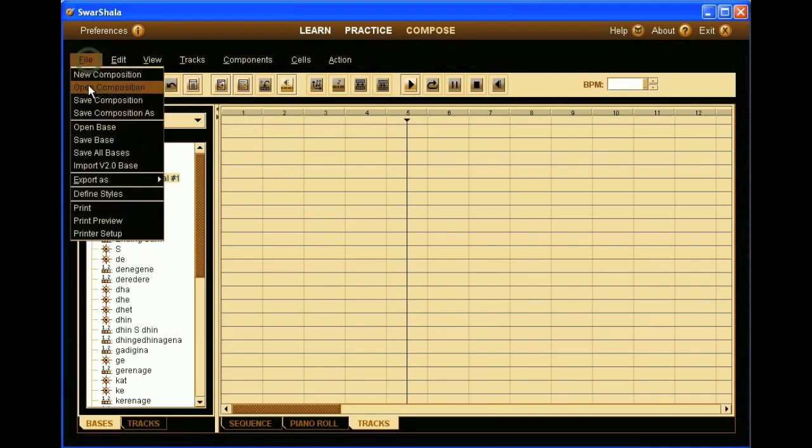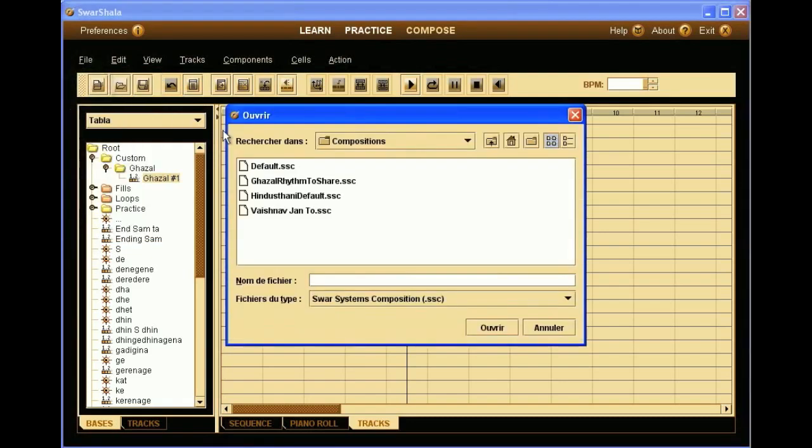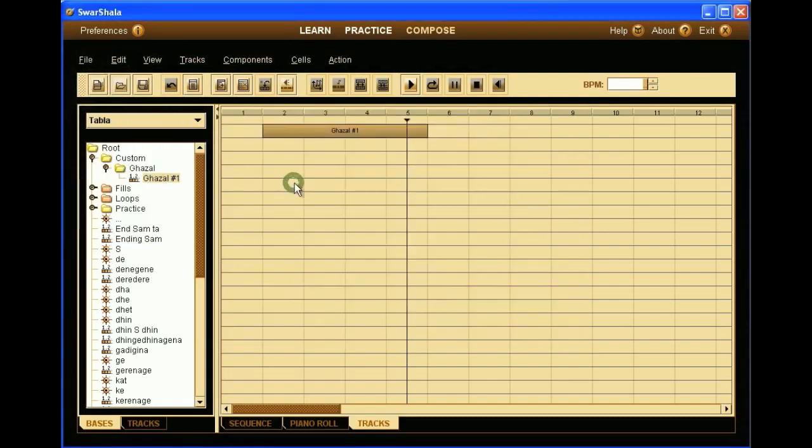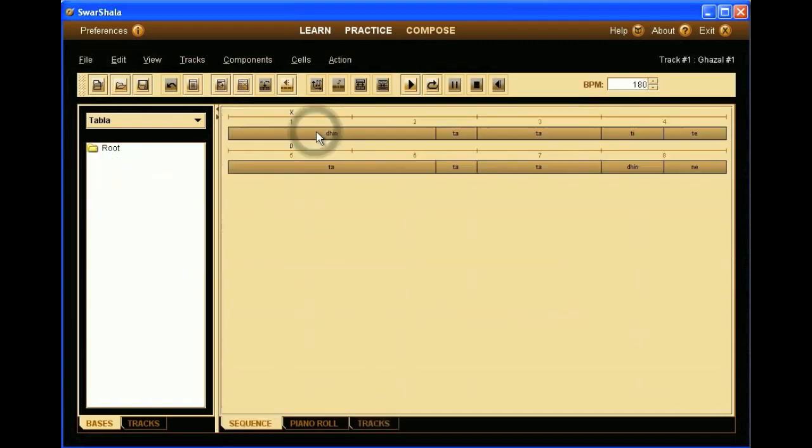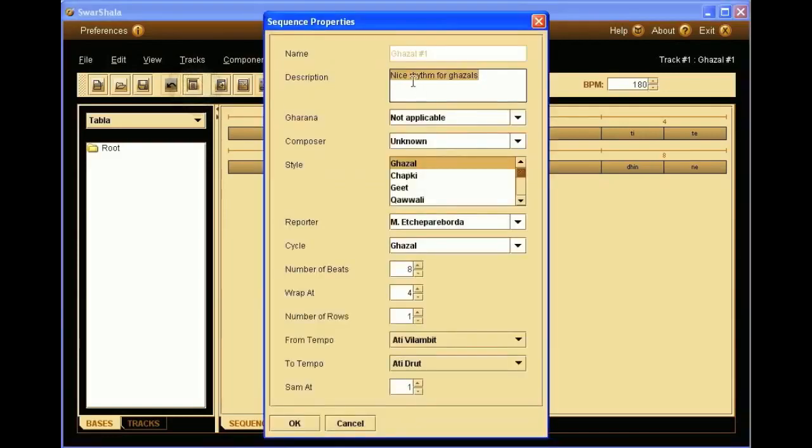Now let's say we are the other person. We open new composition. We can double click it, and then we can hear. We can verify that all the settings are also there. We can see the comments, we can see all the details appearing there.